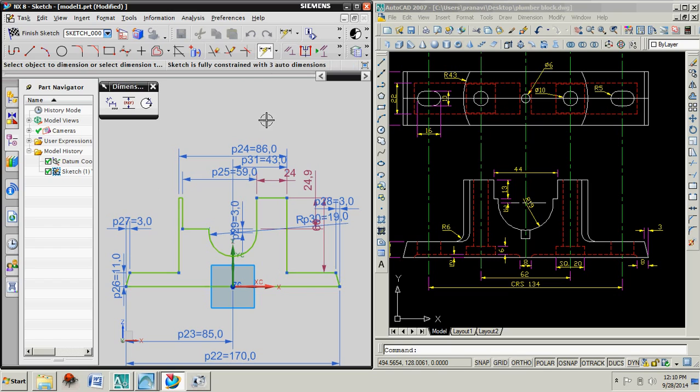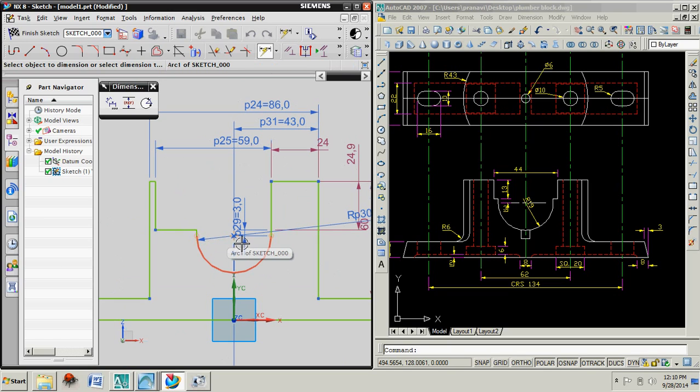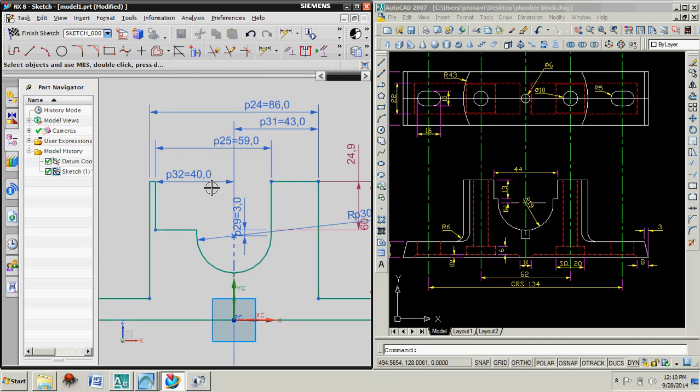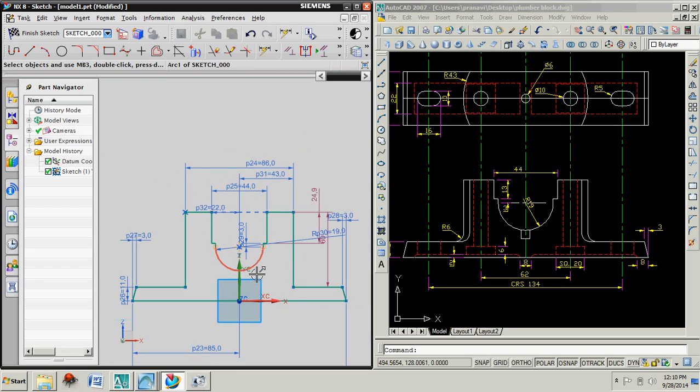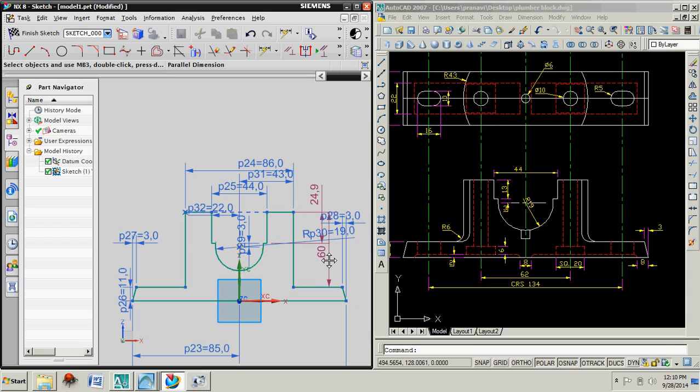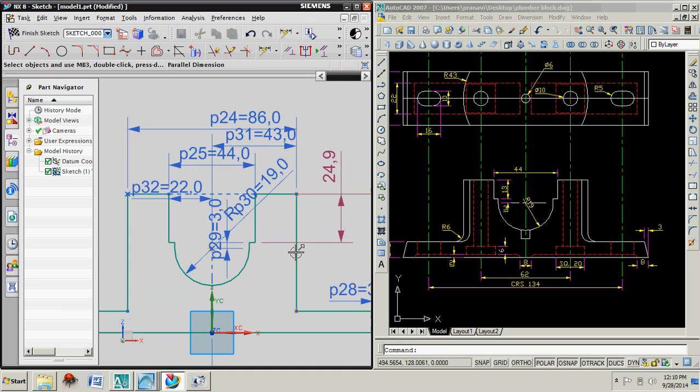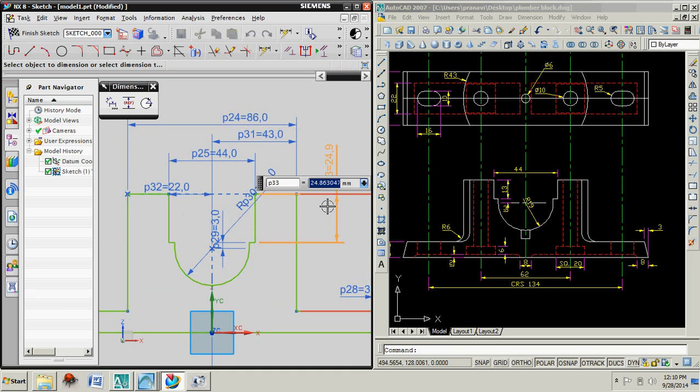Similarly, the dimension of the curve should also be provided, that is 22. And this is 44. Now you can see the whole sketch does not have any extra dimension. This should be 13.